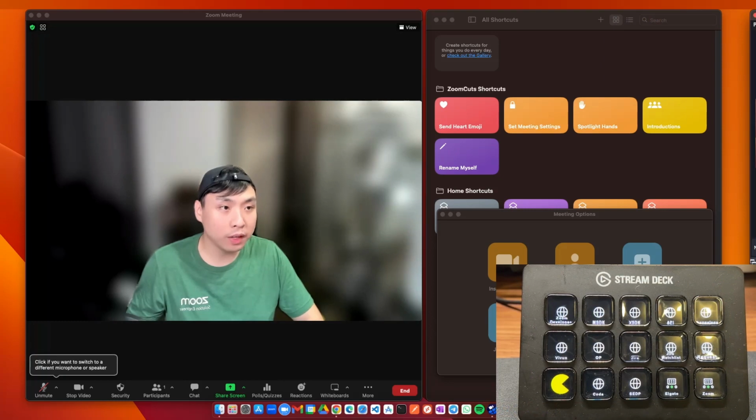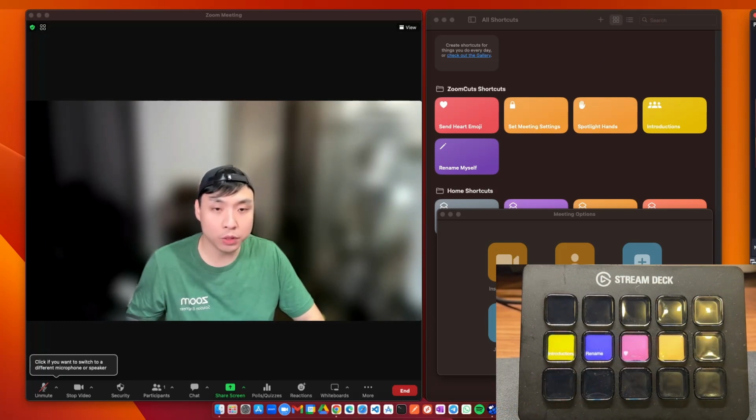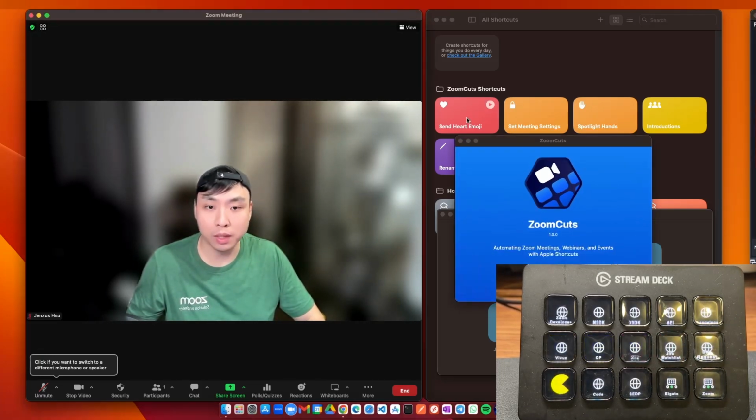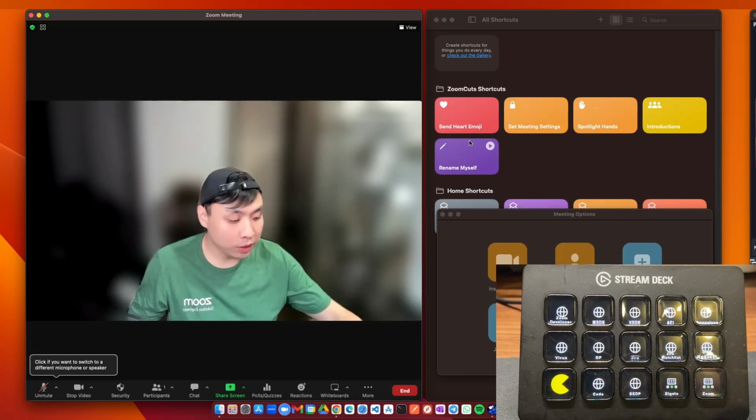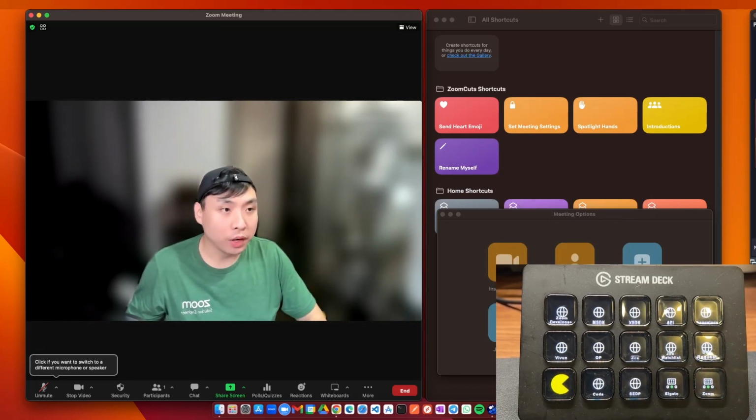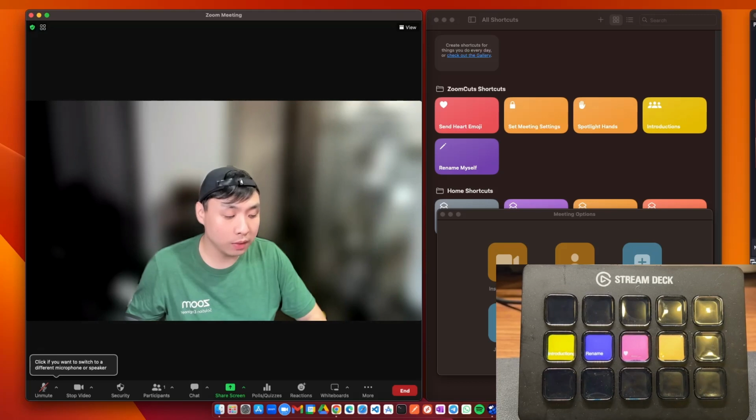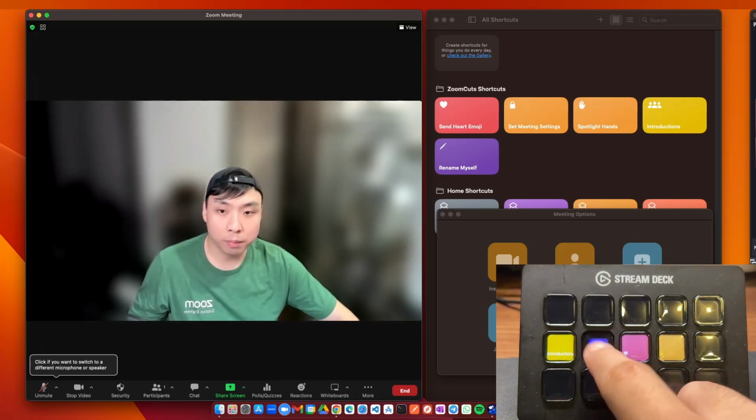On Stream Deck right now, I've also added some of the shortcuts using some of the plugins available. And I have added 4 shortcuts. One of the things I want to showcase is renaming. So let me click on rename right now. Let me switch to ZoomCuts and I click on rename.